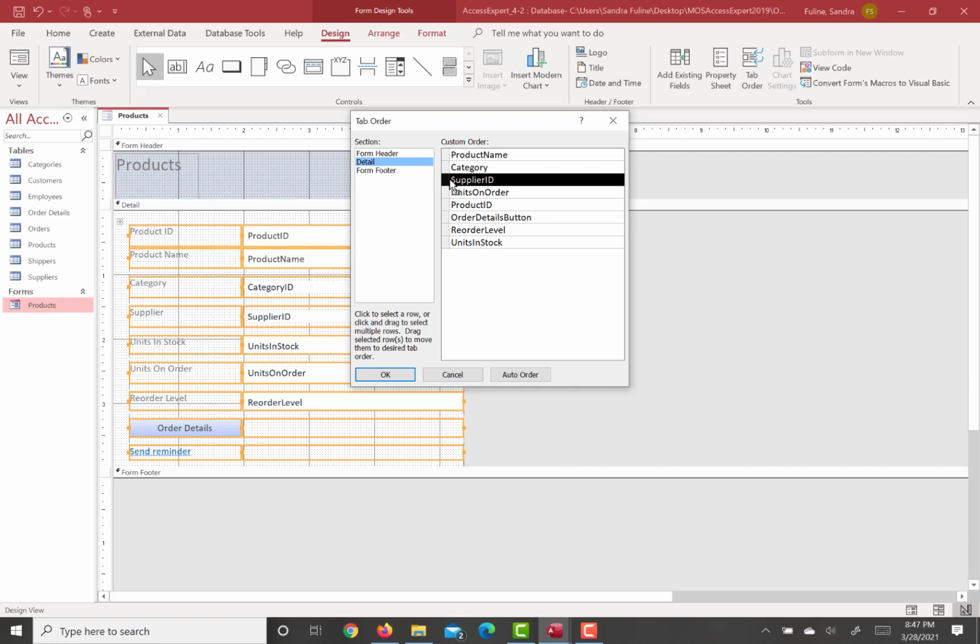And then units in stock, then units on order, and then the order details button. So we should have product name, category, supplier ID, units in stock, units on order, and then the order details button. These two do not follow the tab order, so those are just going to be left last. Then we're going to go ahead and hit OK.